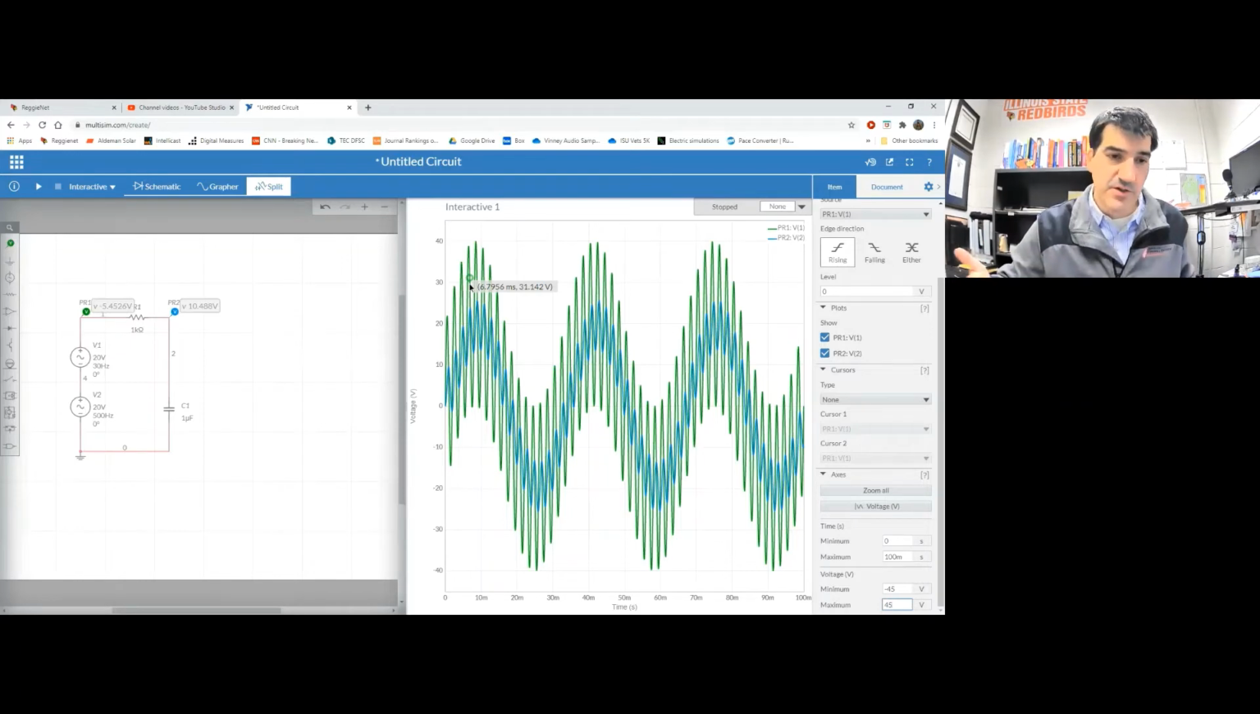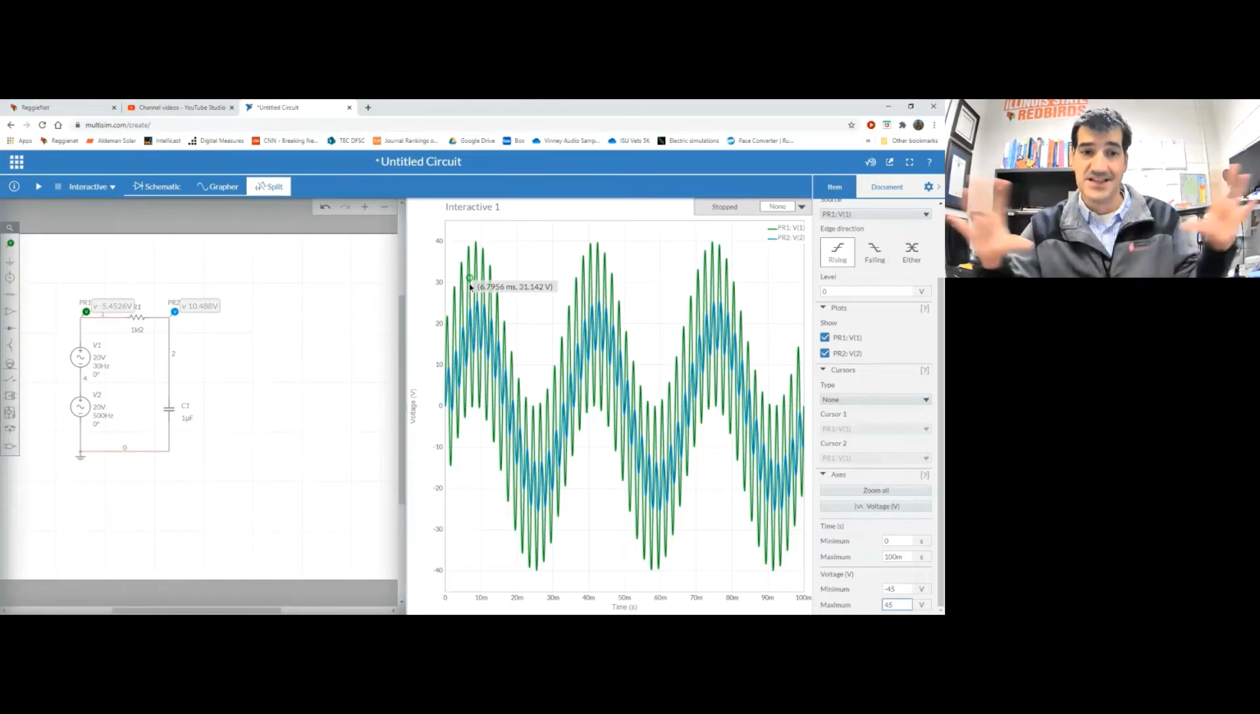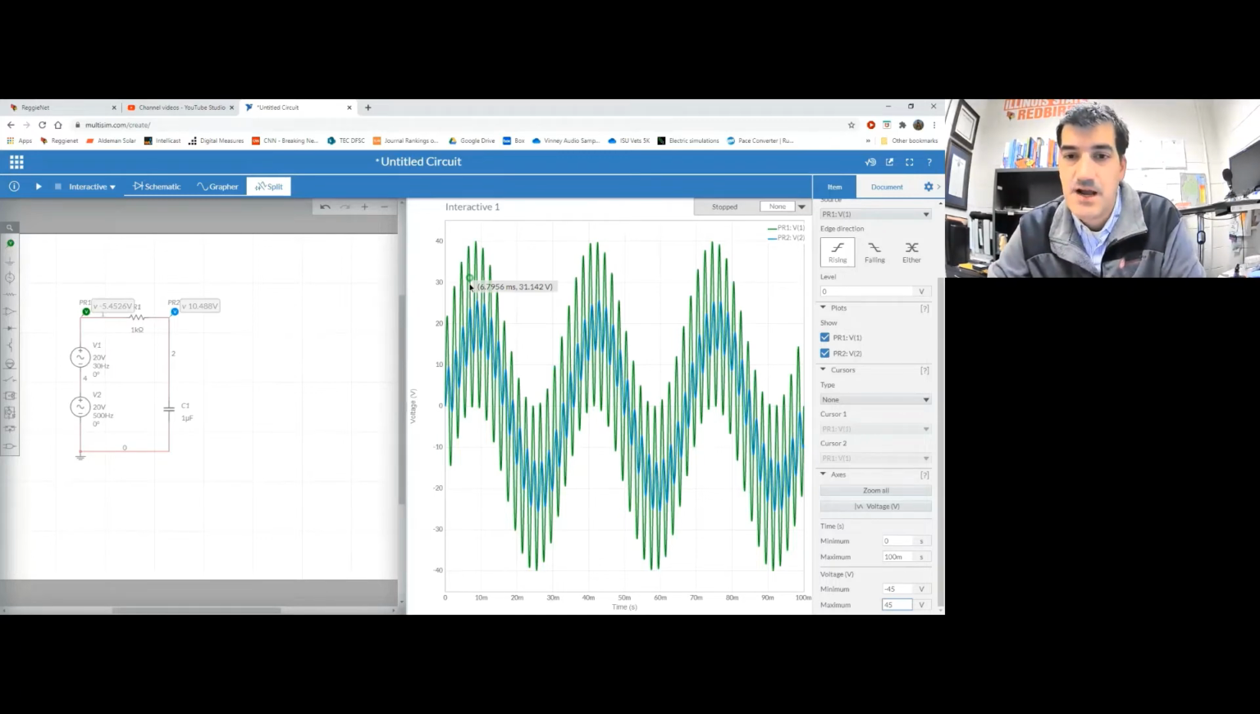In the real world, in real life, it won't just be the summation of two frequencies. It'll be a lot of different frequencies that you're trying to filter out. But for simplicity's sake right now, we've just got two voltage sources. So our blue curve is what we're trying to get. That's our output. And this is an RC low-pass filter.